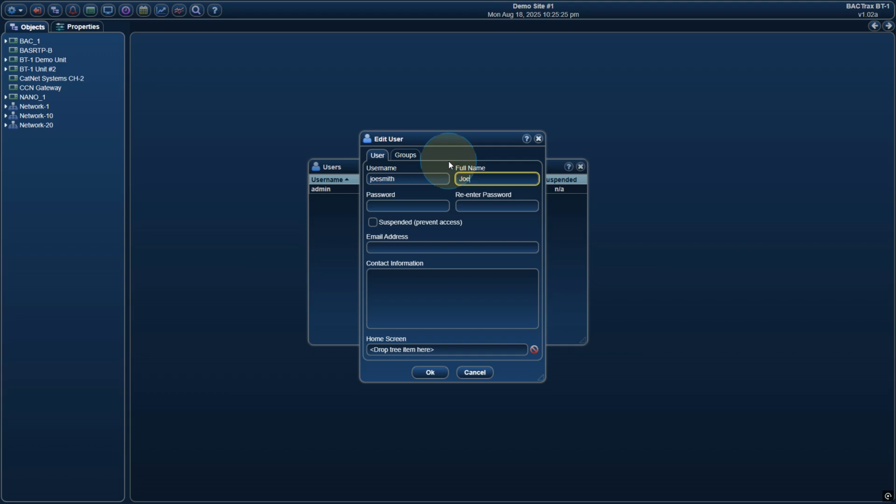Now let's create a new user named Joe Smith. The username is the name he will type at the login screen. The full name is used in the activity log and a few other places. The email address is only required if this user will be receiving automatic emails, such as alarm notifications. The contact information is optional and can include any information you wish.